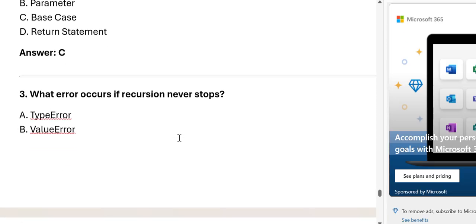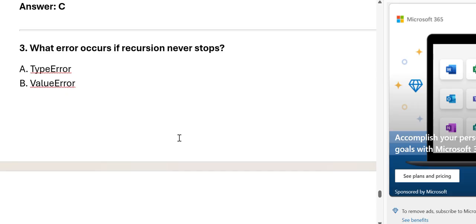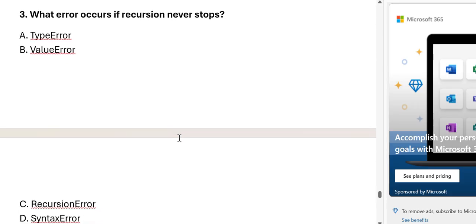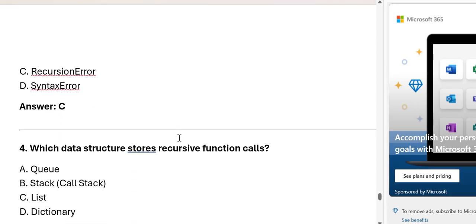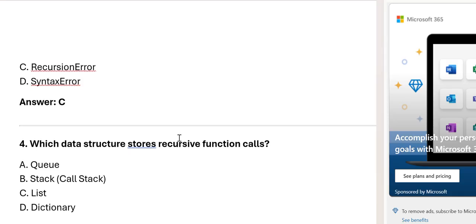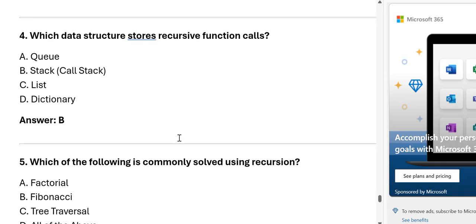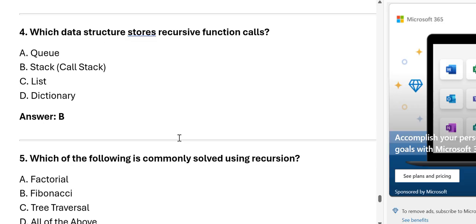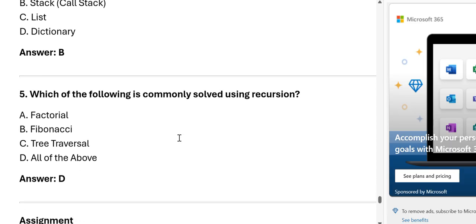And here, what error occurs if recursion never stops? Recursion error will be the C part. Yeah. And here, which data structure stores recursive function calls? It is stored by the stack, call stack, B part, right? Which of the following is commonly solved using recursion? We can solve all of these, right? D part is the answer, right?